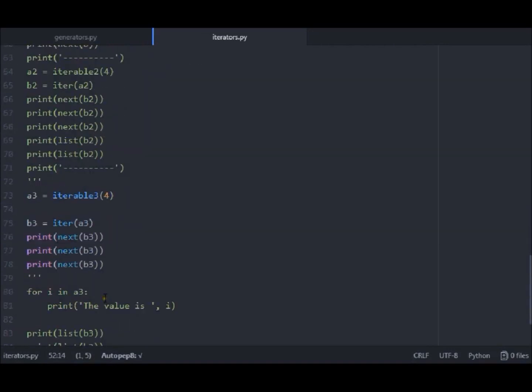Now let's go here and find out how we define it. We have an object A3, which is an iterable3 object, and it has 4 as an argument. I have to remind you what the purpose of the iterable3 class is. We supply an integer value, and it provides all the numbers from 0 up to that number. It's something similar to the range function Python already has, but without the start and without the step attributes. Now A3 is an iterable object.